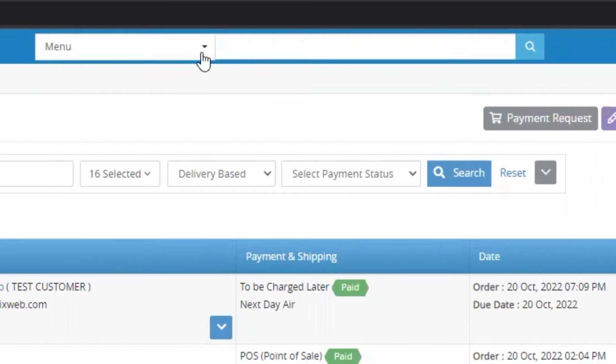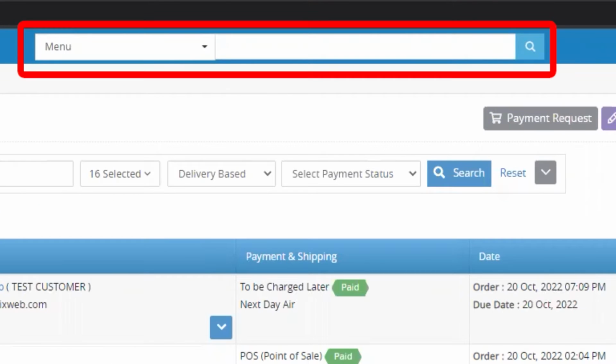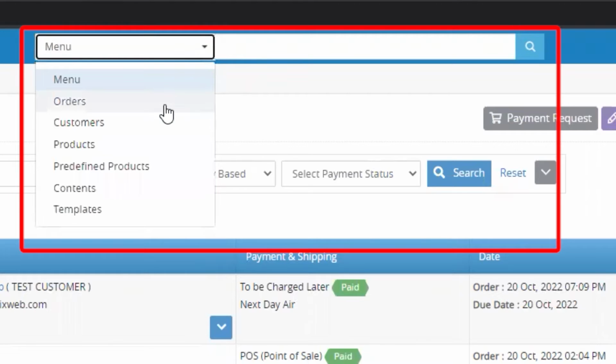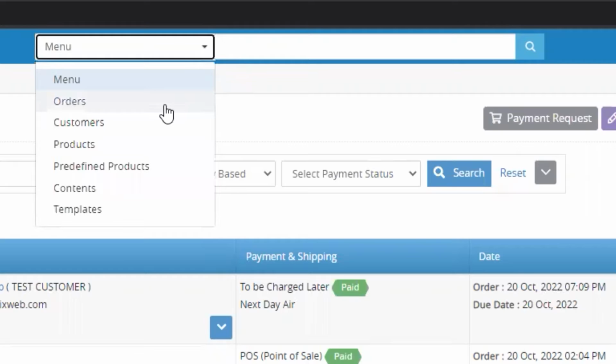Let's move to the top center of the screen. Here, we have an admin search functionality where the admin can search for any specific thing, from the options provided in the dropdown. For more details on this functionality, you can go through the video from our help portal.